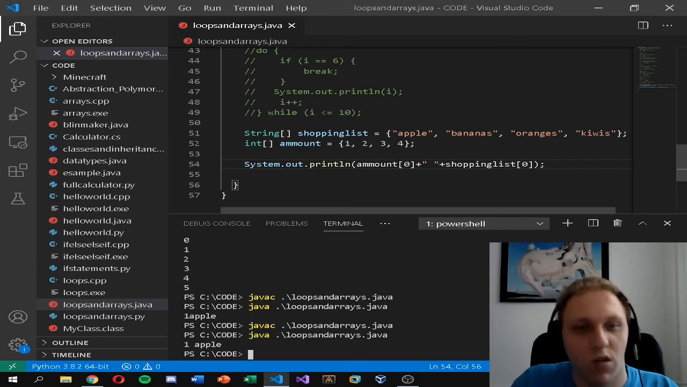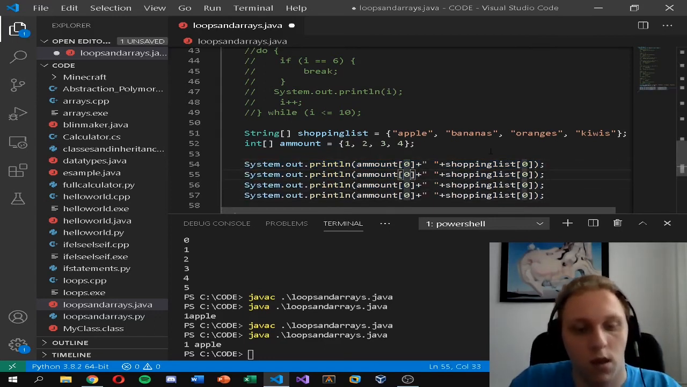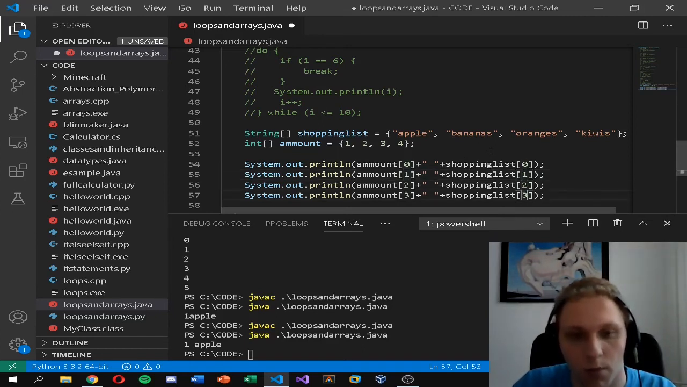But let's say you want to print out 2 bananas, 3 oranges, and 4 kiwis right after that. Well, one approach that you might have thought about while I was writing this out is, let me just paste this a number of times, and let's say we want to do it like this. That's how you would do it if you wanted to print it out for each and every one of these. Again, remember, we're counting from 0 to 3 here, because 0, 1, 2, 3. Hopefully this does make sense.